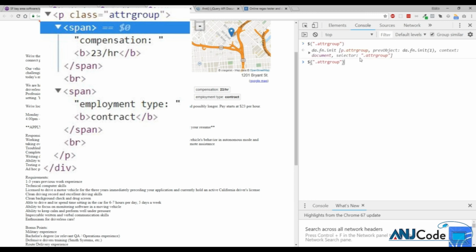So attribute group and text. We can see there's compensation and the employment type, but we just want the compensation. So let's select the first child. And then we get the compensation, $23 per hour. That's exactly what we want.